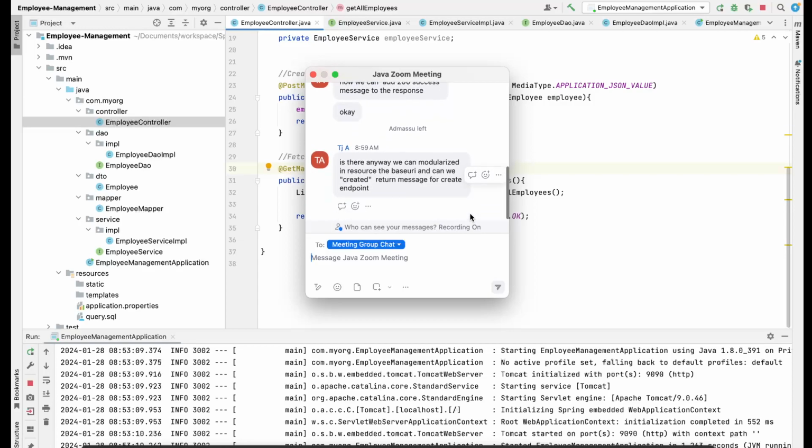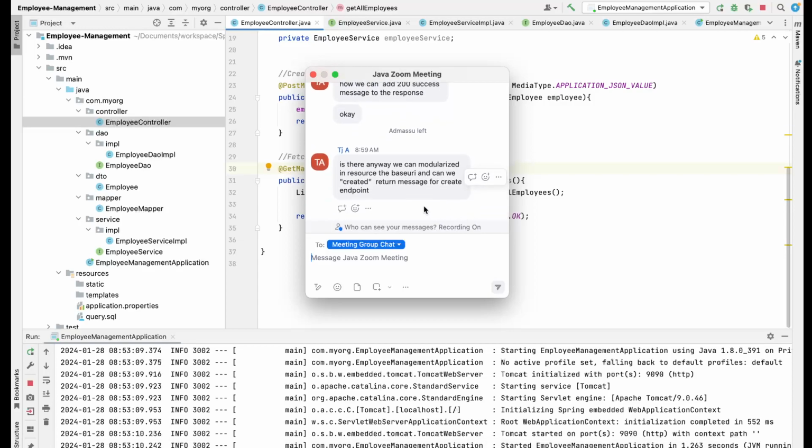Okay. Is there any way we can modularize in resource the base URI? And can we create a return message for the create endpoint? Or is there any way we can modularize in resource the base URI? Do you want to change the base URI? I did not understand, modularize the base URI. What are you trying to say?